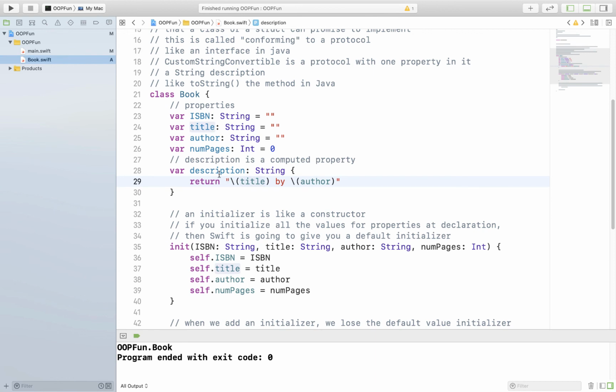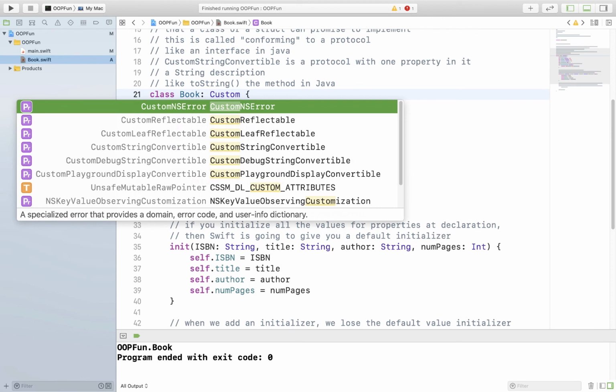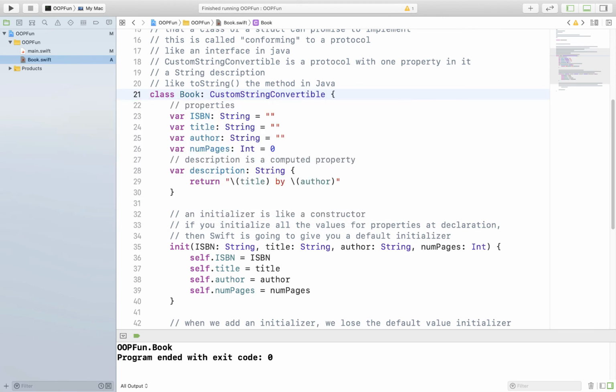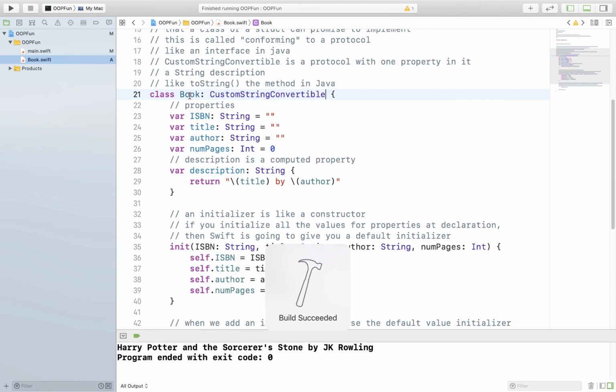All right, now that I've added this description property, I need to let the world know that book now conforms to the CustomStringConvertible protocol. So I'm going to have a colon after book, and I'm going to list out CustomStringConvertible as one of the protocols that my book class conforms to. If I run this now, I'm going to get my title by author output from this description computed property, which is really cool.